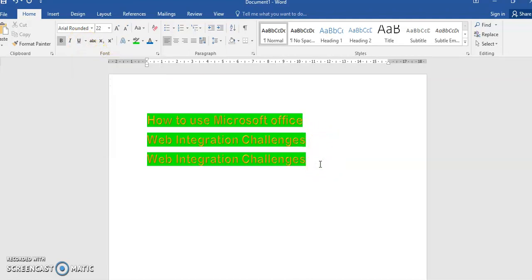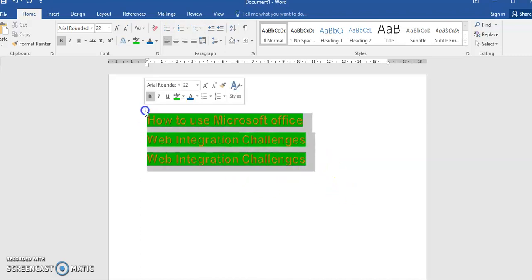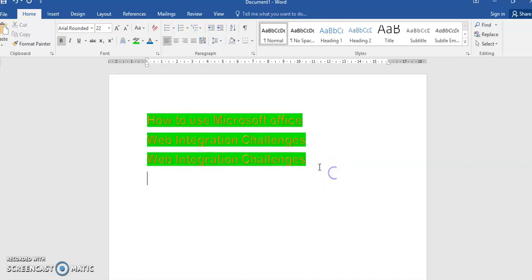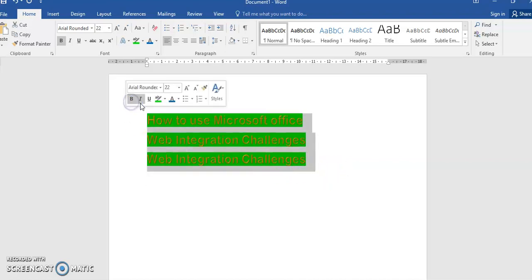So I can use Ctrl A to select, or I can select like this. When I select the small table, we come here. I can use here, or I can use this one from here. So let's see. When I click here, the bold will change. For example, I click here. So here is the bold.